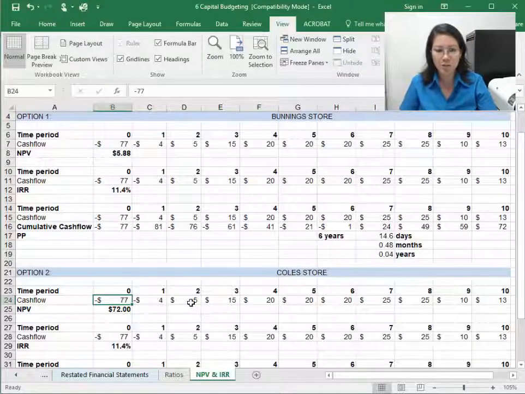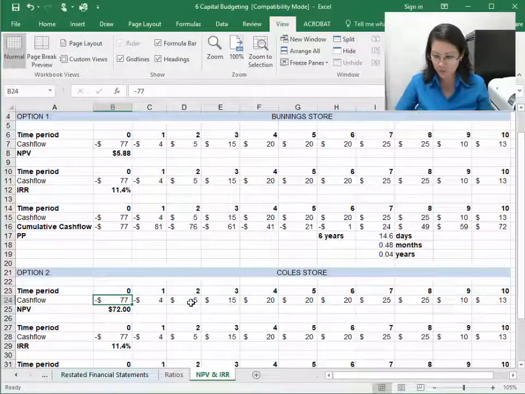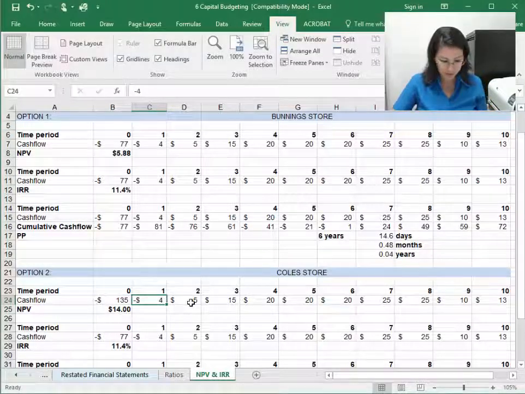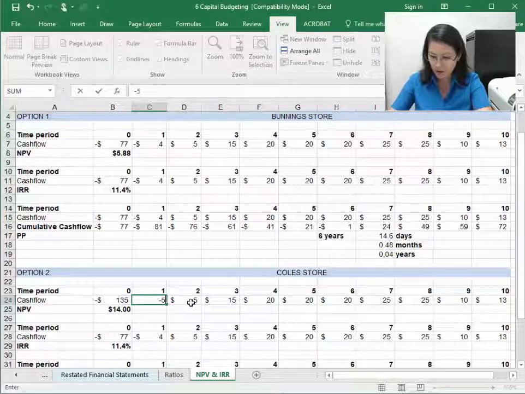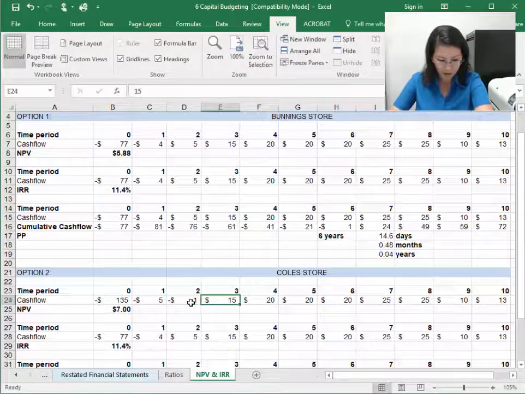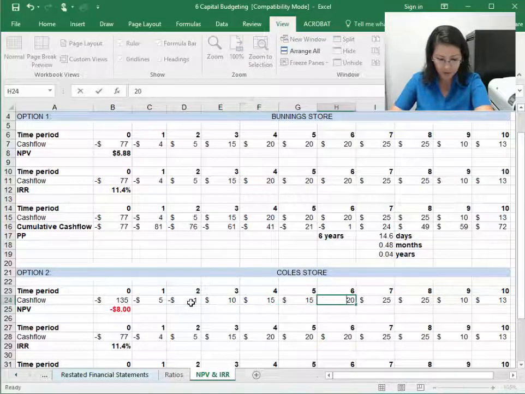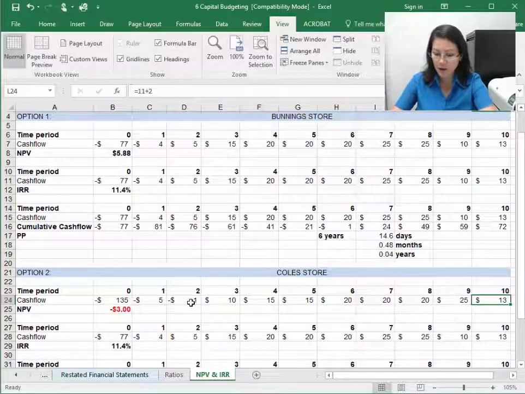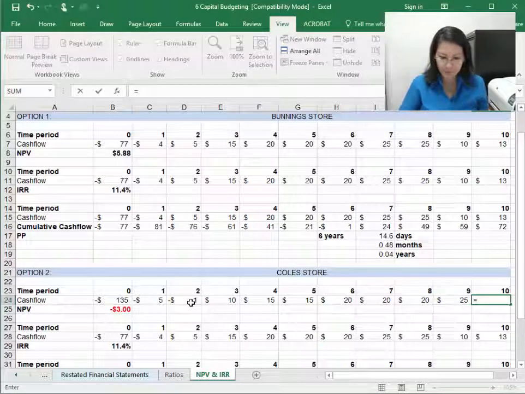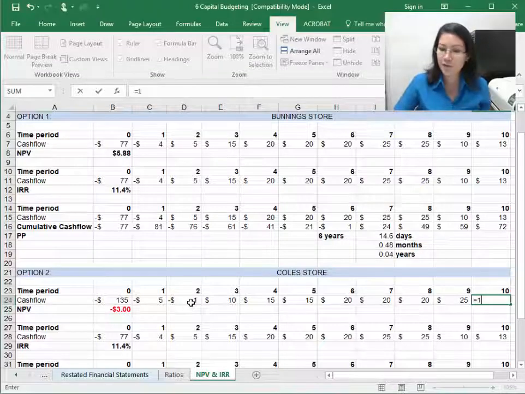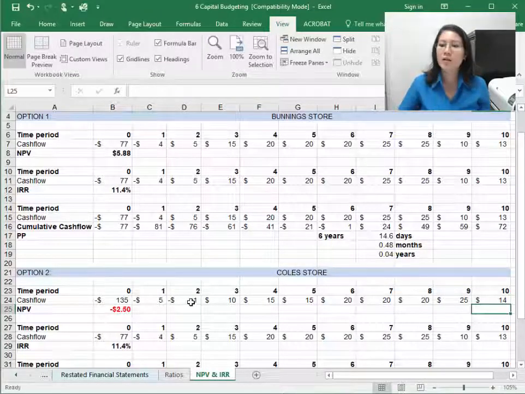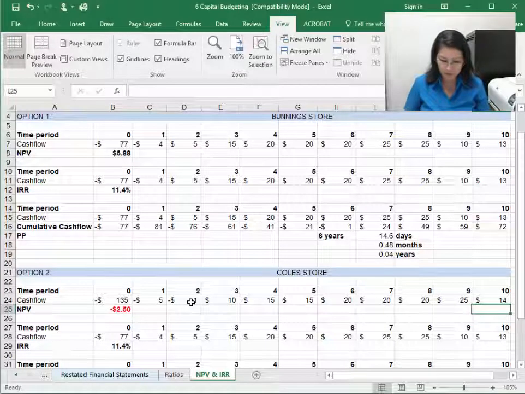So I'm just going to change my cash flow. Just quickly type that in. So it's my negative 135 and my negative 5 for the first year, then negative 1, 10, 15, 15, 20, 20, and 20, 25. And in my last year, it is my positive 15 minus the 1.5 demolition costs.